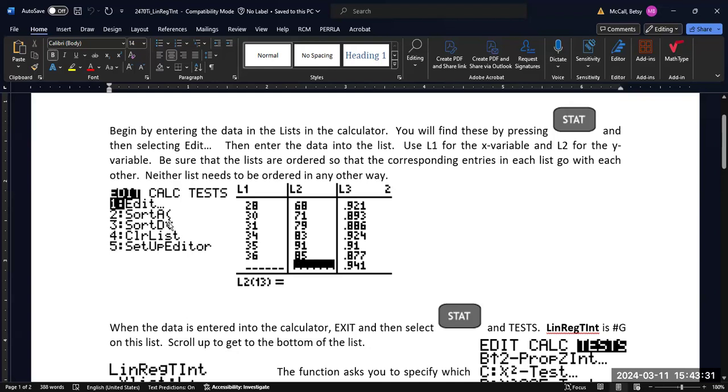Again, I have another video on how to enter data into the list if you don't know how to do that. But we're going to enter the data into the lists, essentially select stat, then edit, and then if the lists are empty, you can just enter the data right away. You may need to clear the list, scroll up, and hit clear. Do not hit delete, hit clear.